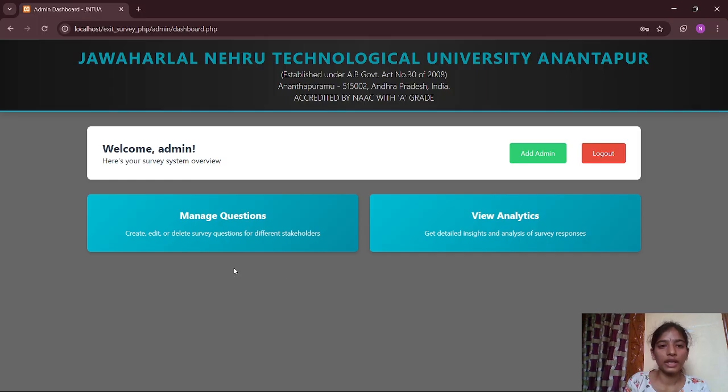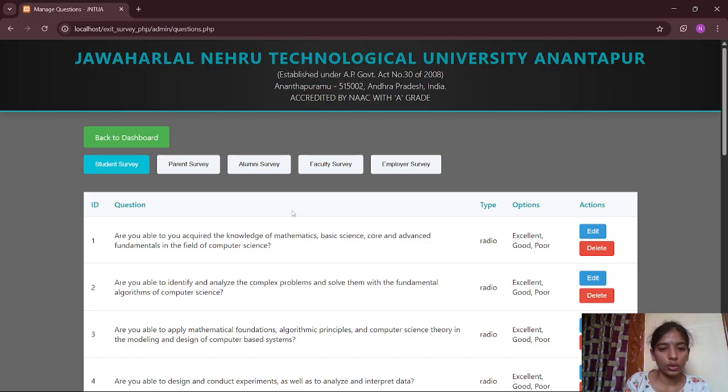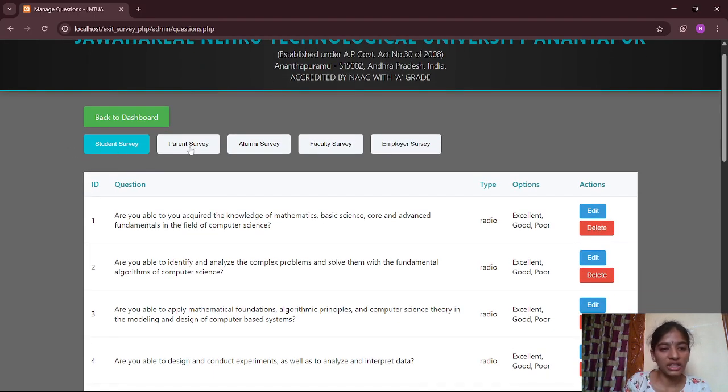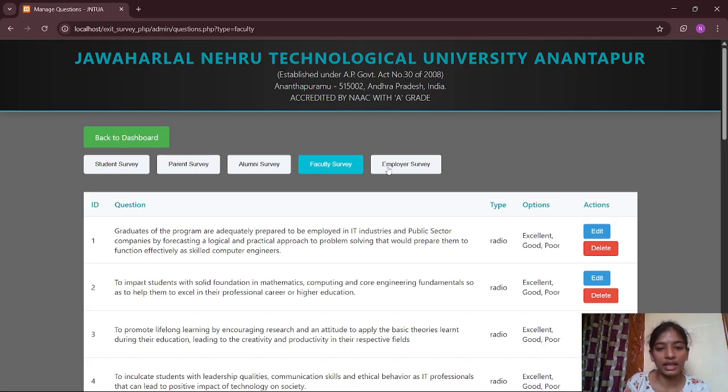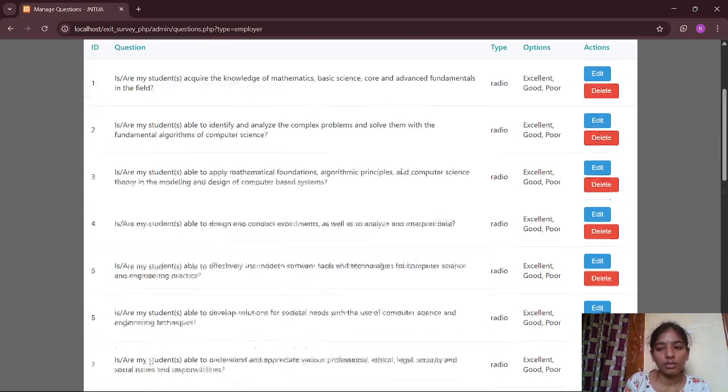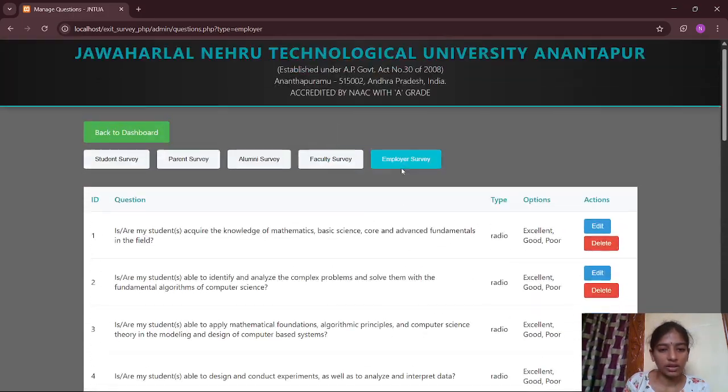Logged in. In the admin page, we have two options: manage questions and view analysis. Manage questions is used to edit, create, or delete survey questions. In manage questions, we have different stakeholder surveys like student, parent, alumni, faculty, and employee. So we can edit the questions as we need.